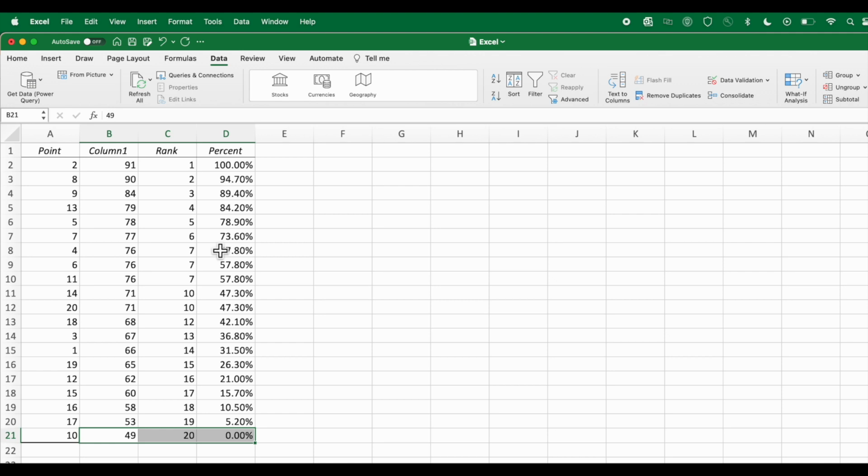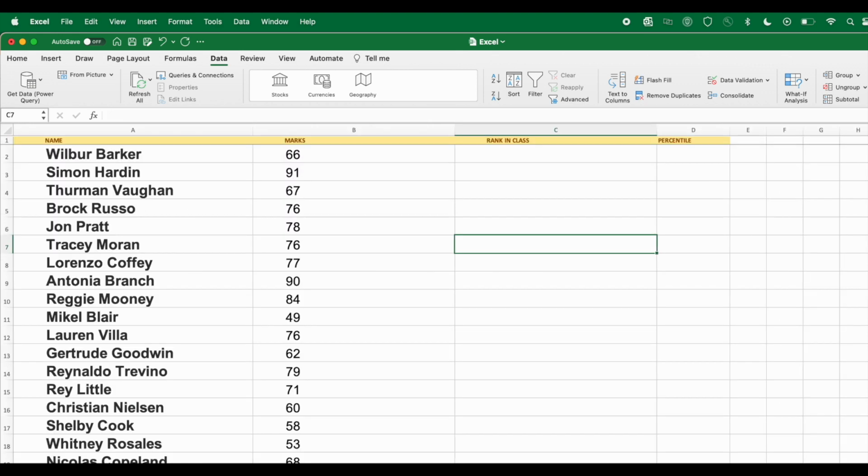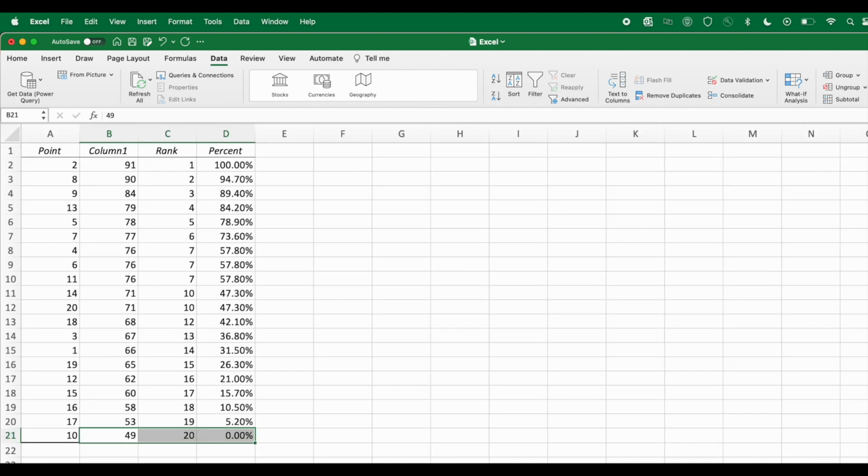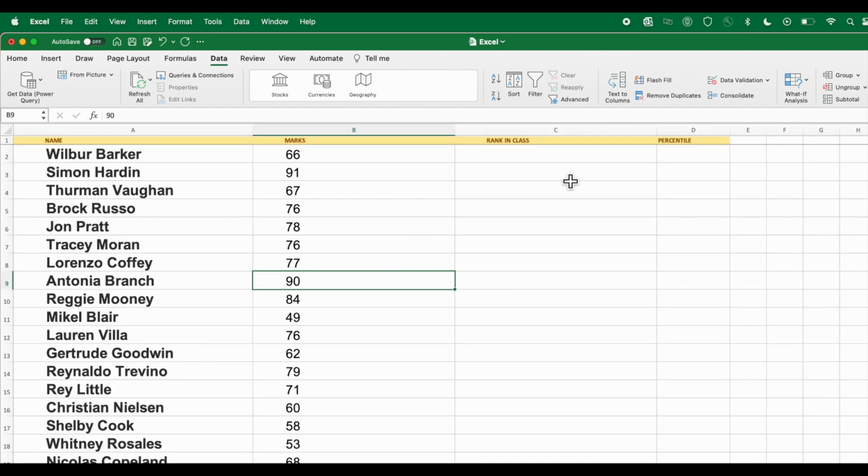Now let's see what is the meaning of this point. With this example, rank 2 is 91 and rank 8 is 90. So 1, 2: 2 is 91 and 8 is 90. The ranking is what is indicated with the help of this point. Now we were saying that we want to have the rank in the class and the percentile also.